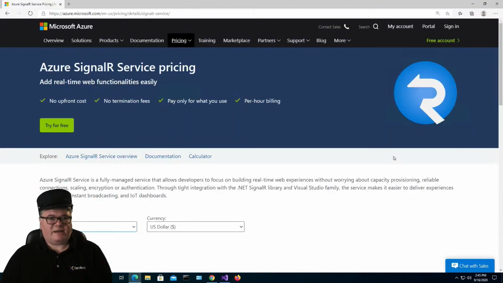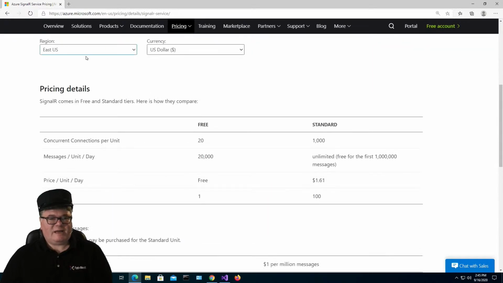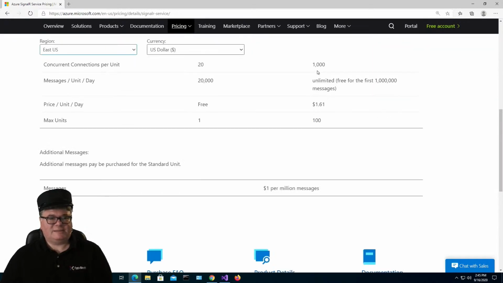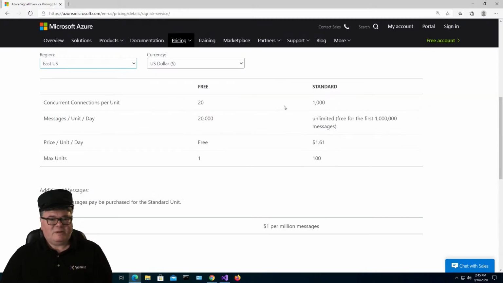So this is the Azure SignalR service pricing page at Microsoft Azure. And I've selected my region, East US. And now you can see that there are these two SKUs here. So you get for free per unit, and we'll talk about that in a minute, 20 concurrent connections, 20,000 messages per day, and 1 unit. So a unit you can think of as a SignalR server or service somewhere out in the cloud.